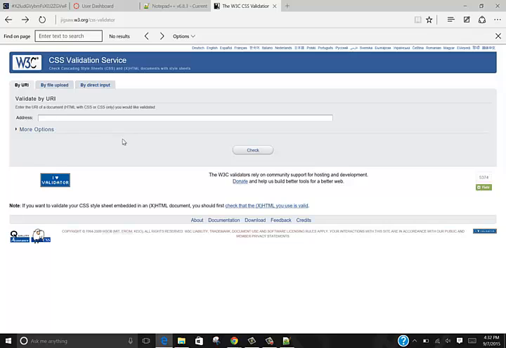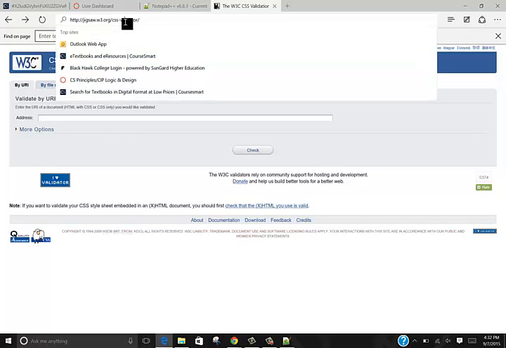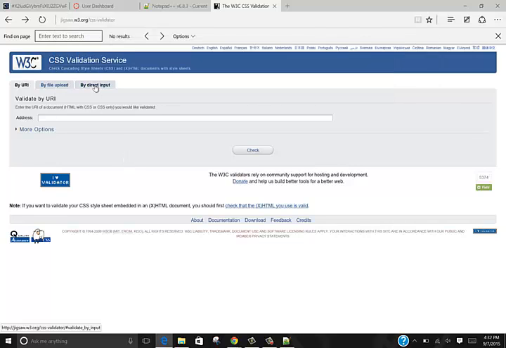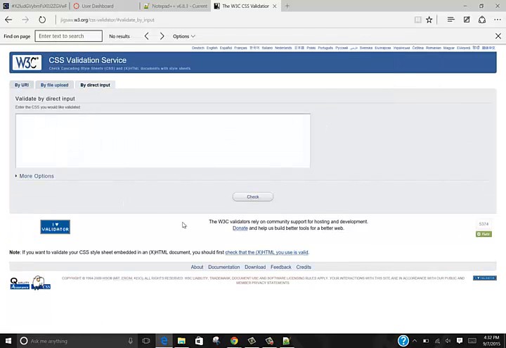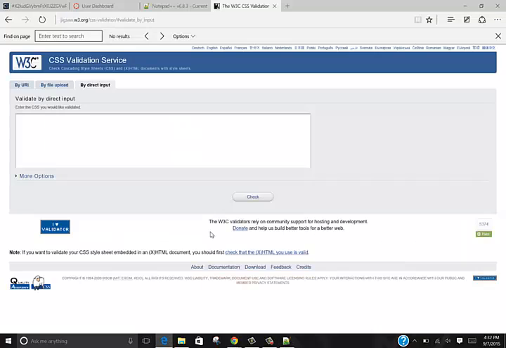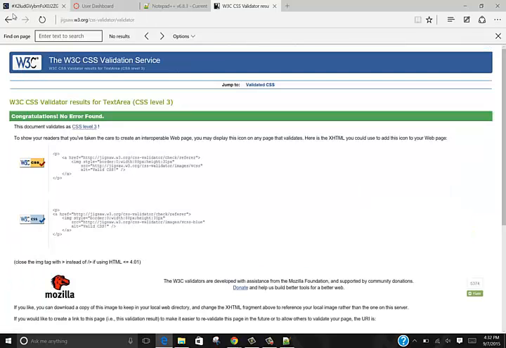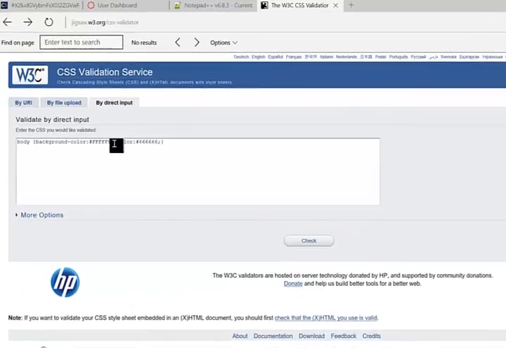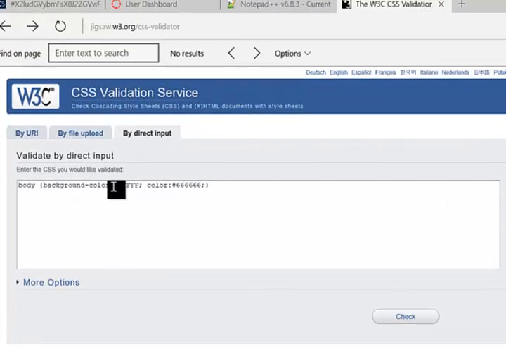There is a CSS validator also, and it's at this URL, which is located on page 137. I like to go by direct input and simply copy and paste your CSS in here. I only have the one CSS style rule so far. I'm copying and I'm going to paste it right in here and then check. This one should not have any errors. And it didn't. But let me add an error here so you can see what happens when you do have an error.